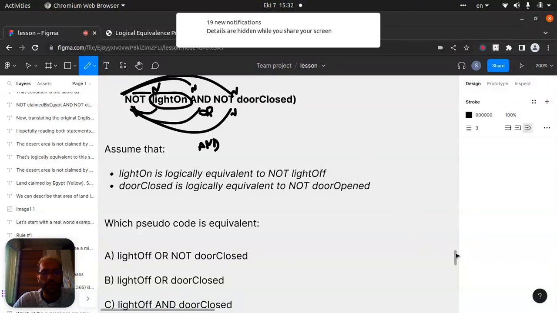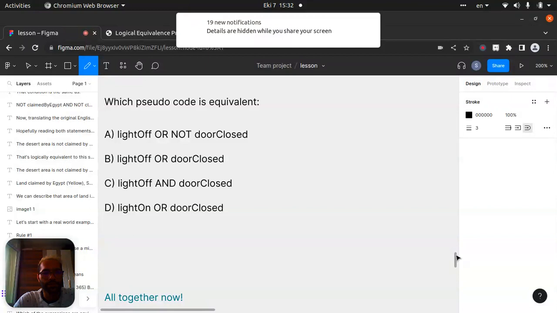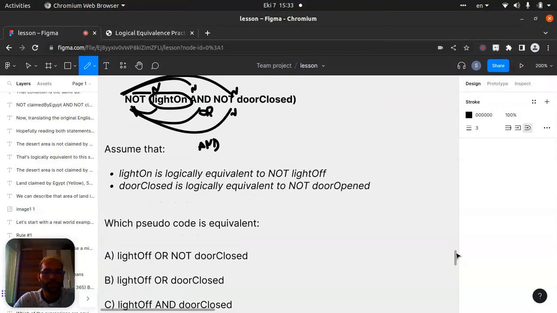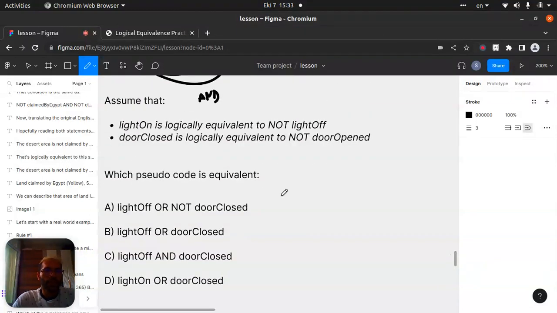So let's see. Do we have this option in here? So light on is logically equivalent to not light off. Door closed is logically equivalent to not door open. So light on or door closed. This is true. This wrong, wrong, and wrong.